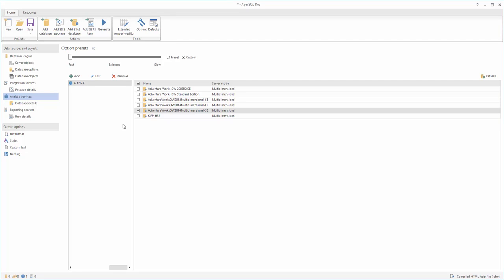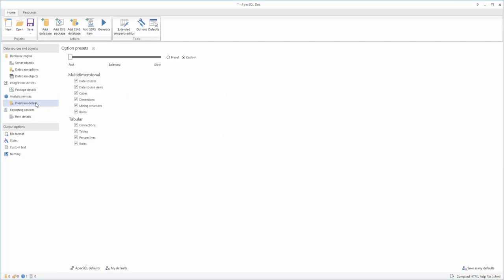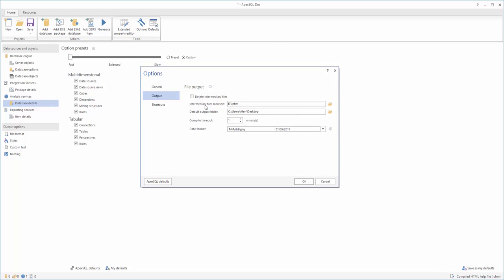The next thing you need to do is set up the options for your database. To do this, just click on the Database Details under the Analysis Services tab and select which tabular and multidimensional details you want to include or exclude in your documentation. Then, select your desired output file location. This is the location where your database documentation will be saved after the documentation process is complete. This can be done in the Options menu under the Output tab.